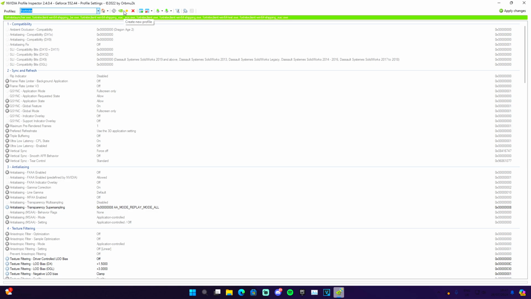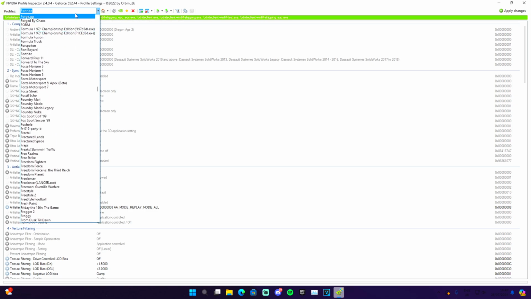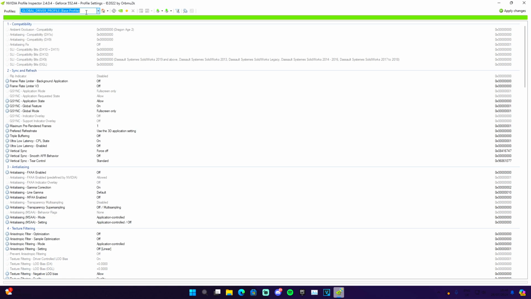And in case this one doesn't work, make sure you're selecting Fortnite, it's not set on global driver profile. But if it's actually set on global driver profile, just basically do the same thing. Just click on this little NVIDIA logo and everything should be back to normal.